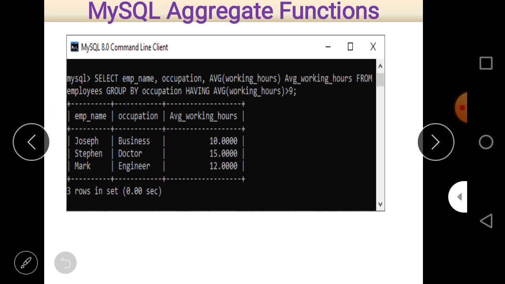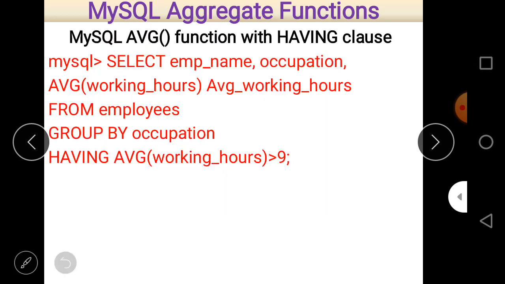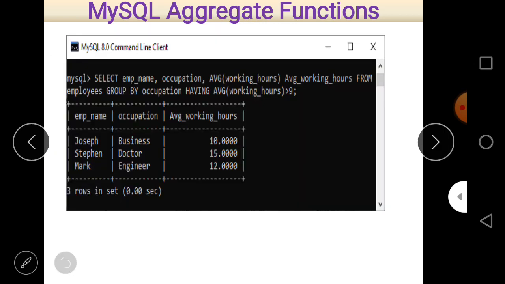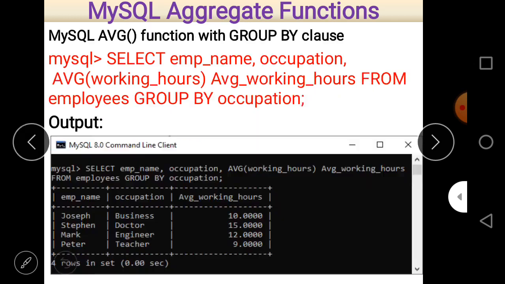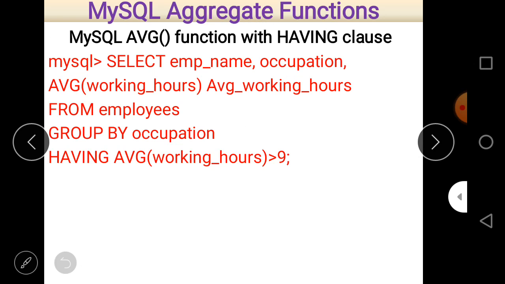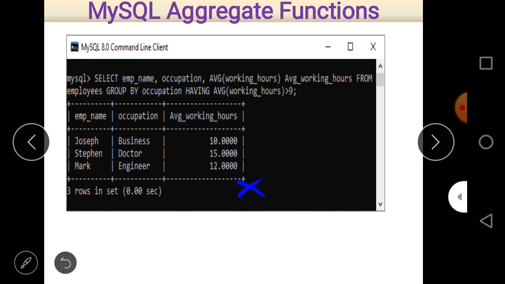Next, you can see this is the output. Here you can easily notice that all the working hours are greater than 9. In our previous example, where there was no having clause, Peter teacher 9.0 appeared here, but when we impose the condition and apply the having average working hours greater than 9, then this is removed from your final answer.